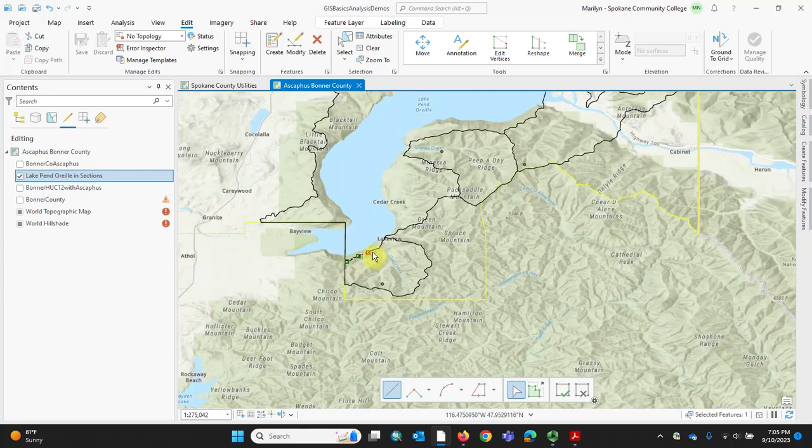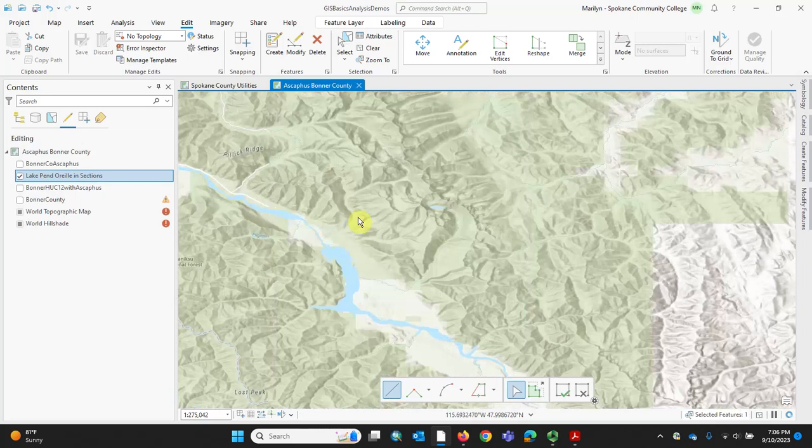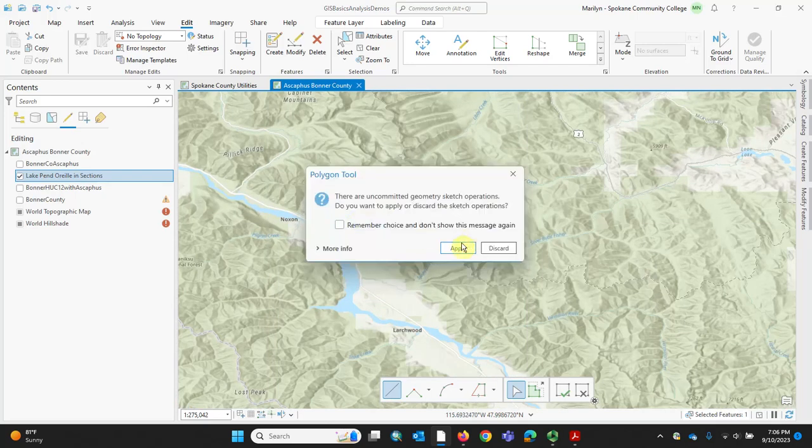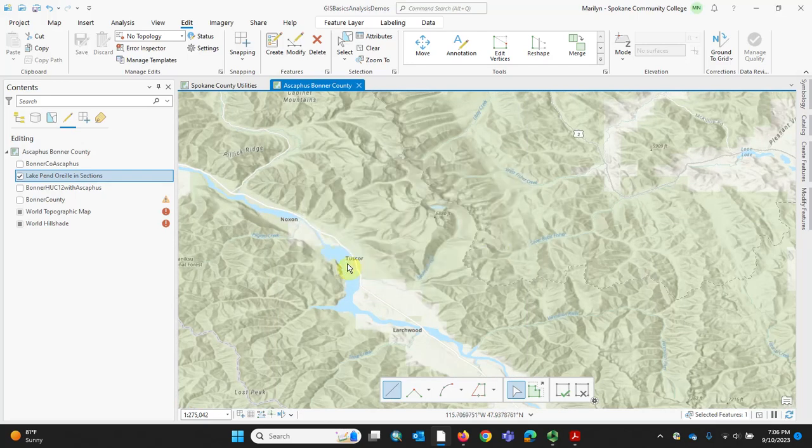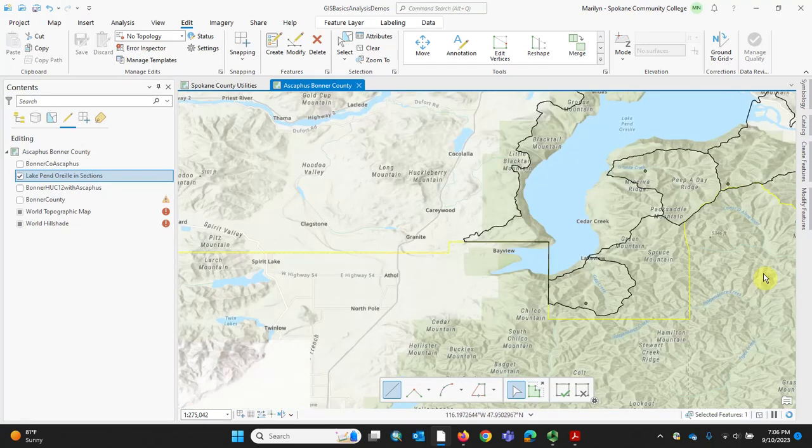Boop, ba-doop, ba-doop. And of course, the closer I zoom in, oh, you know what? Escape, discard. I was tracing the wrong thing. I wanted to trace this. All right, here we go again.